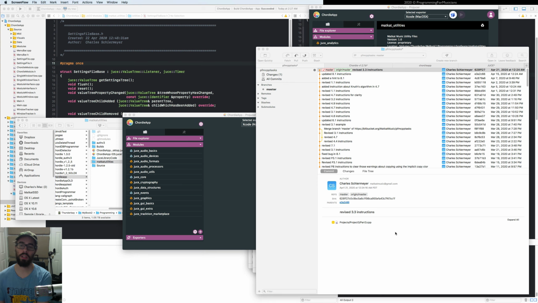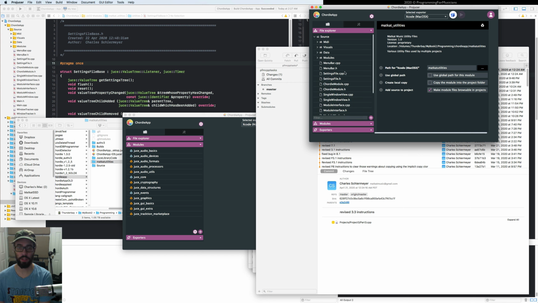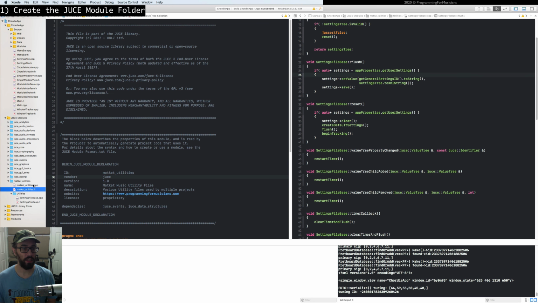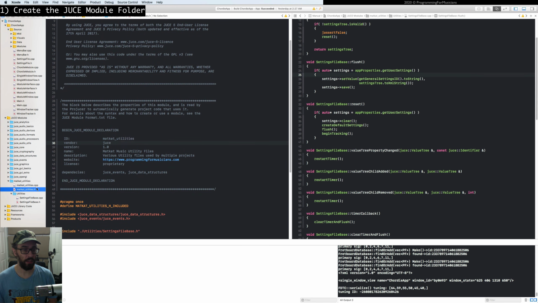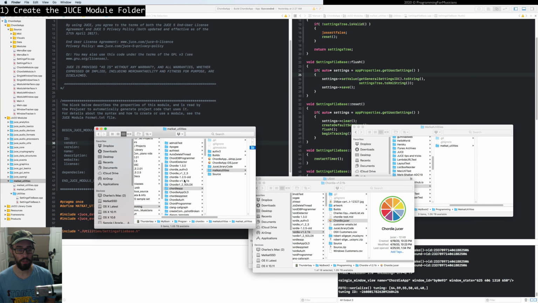So the first thing that we did in this video was we had some source files over here, settings file base, and we converted those into a JUCE module. The process for that was to first create a folder in Finder, or in whatever operating system you have. First create a folder that you want to move those files to, which was over here, Matcat Utilities.